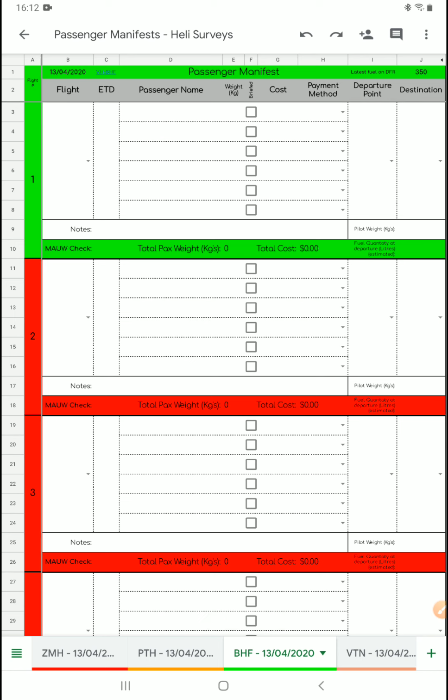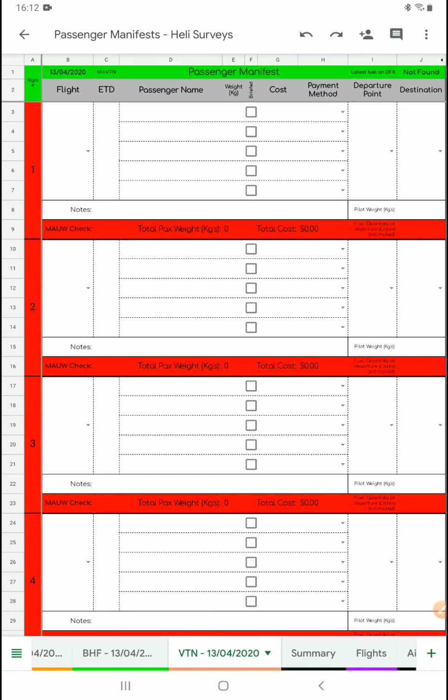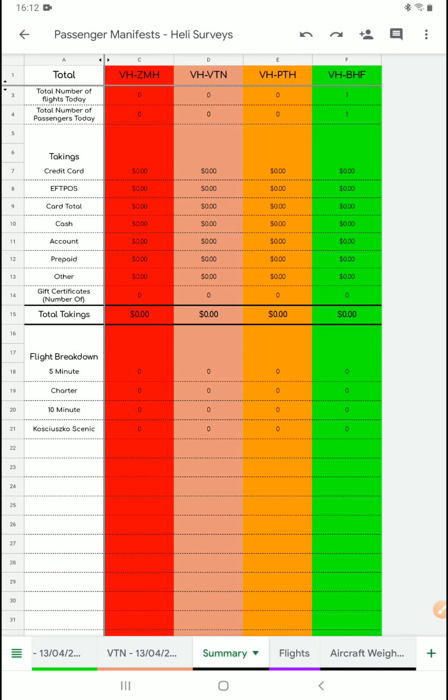So we'll quickly go through the tabs down the bottom here. You can see we've got the aircraft that are in the system, each have their own tab with the date next to it, which should be today's date. The summary sheet here just has a summary of the flights that have been done, passengers, number of flights, what flights, and a breakdown of the costings and takings. That's all emailed to the pilot and people at the end of the day. So nothing you can alter here, just for looking at.